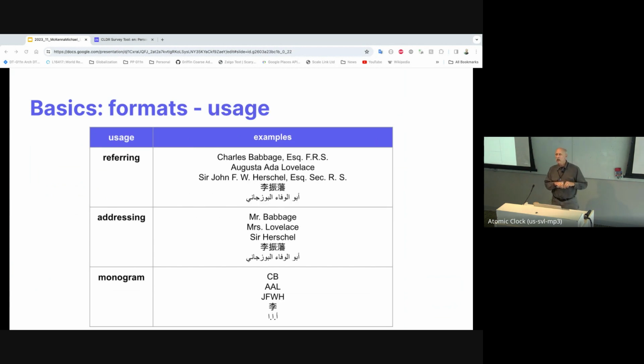Another basic format attribute is usage. We have three that we've defined so far: referring, addressing, and monogram. So referring is when you're talking about a person. For those who are into grammatical terms, that's the nominative case. Then there's addressing, when you're talking to a person. That's the vocative case.